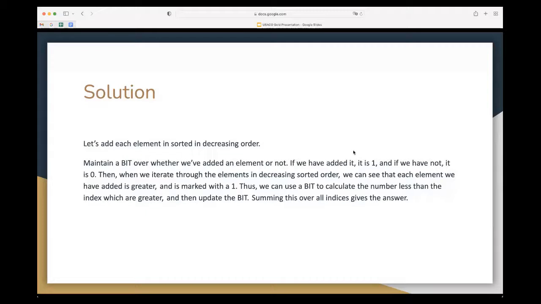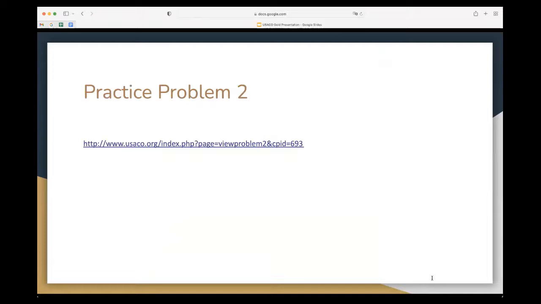So yeah, fairly straightforward problem. There shouldn't be much confusion here, I guess. So the next one is a real USACO question, but it essentially is the exact same idea. So I'll give you a couple minutes to think about this.